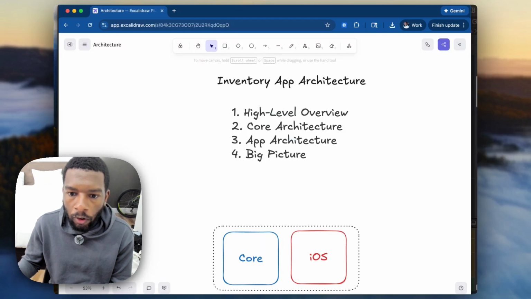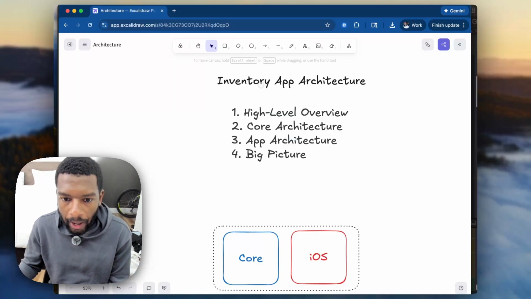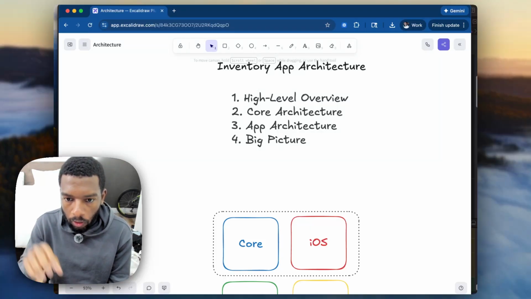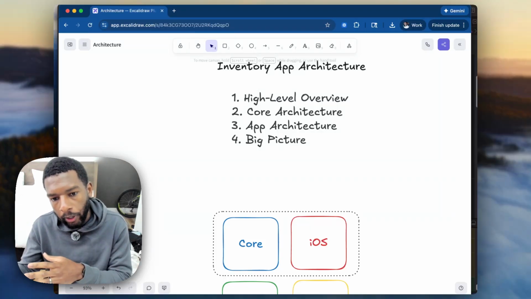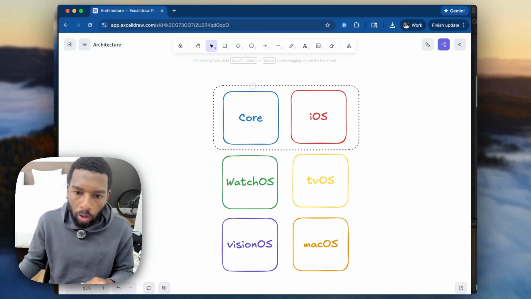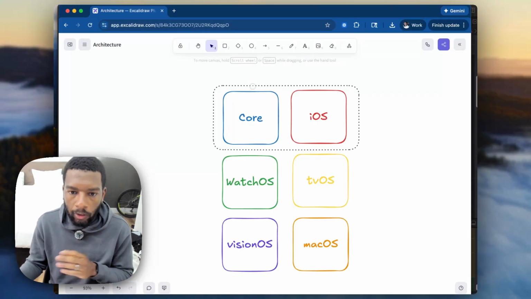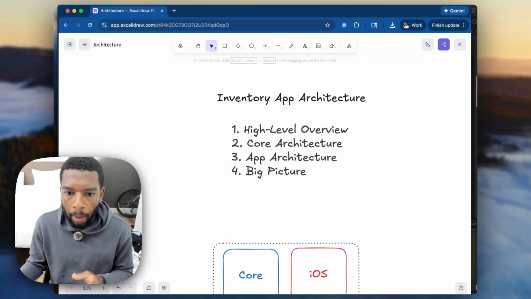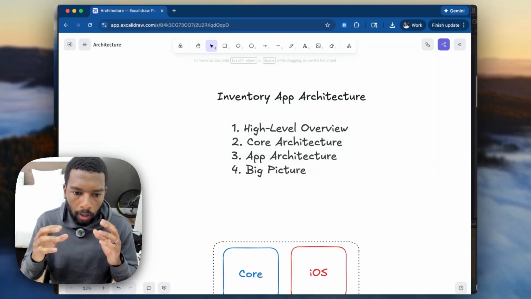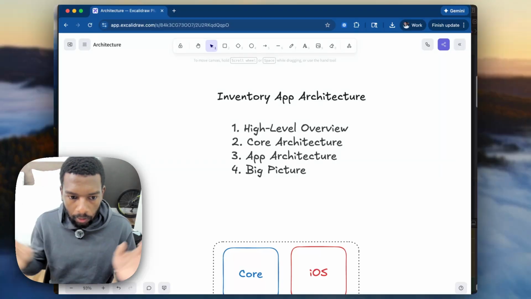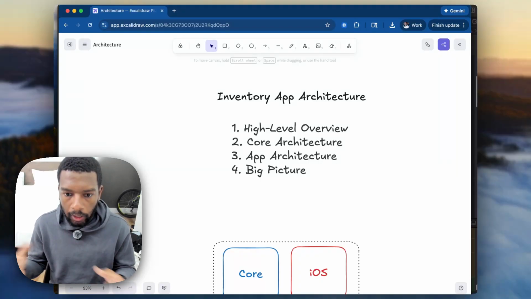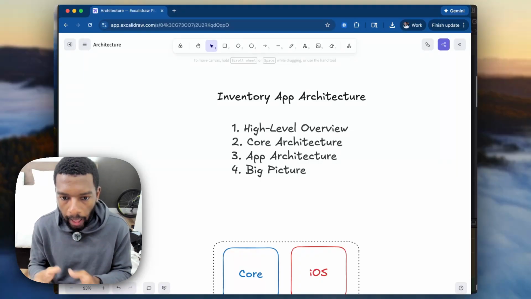So I'm going to share a high-level overview of how I architect my apps. I'm also going to share with you the core architecture that gets placed in each of these frameworks, how modular it is, and how it can be used across different platforms such as iOS, watchOS, tvOS, visionOS, macOS, and any new platform or framework that Apple may come out with in the future. It's very modular in the sense that it can be drag and dropped into any ecosystem and it will still work. And that is one of the tenets behind clean architecture. So we'll go deep into that topic later.